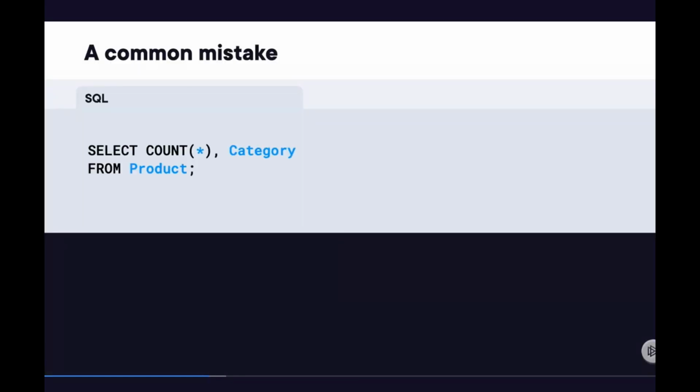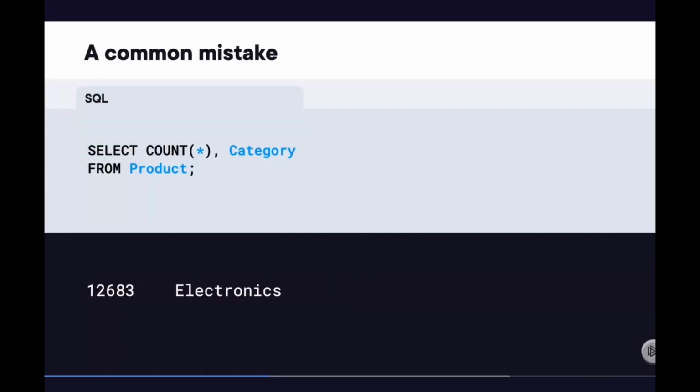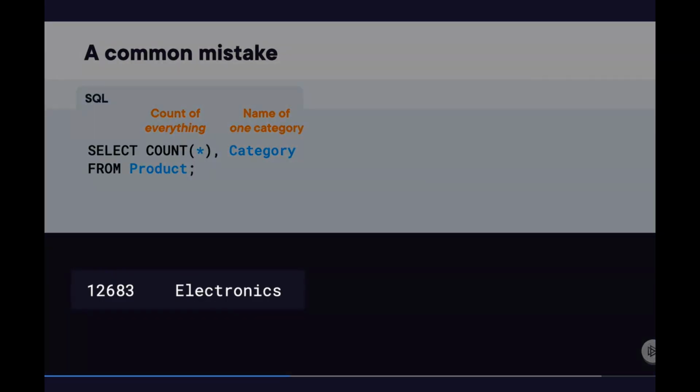Consider this, where you select count, comma, category from products. Now, you can write this, it just won't give you what you want. Depending on your DBMS, you might get an error or a warning. What's more likely is you're going to get results that aren't that meaningful, because right now, this statement is a little ambiguous. It's confusing. It's like we're saying to the database, I want a count of everything and a category. So what you're going to get is a count of all of the rows together with one random category value.